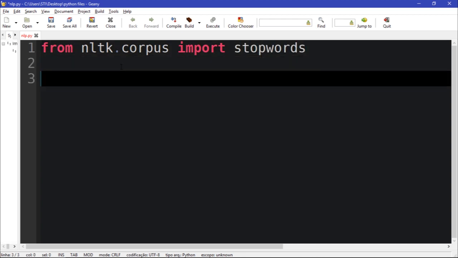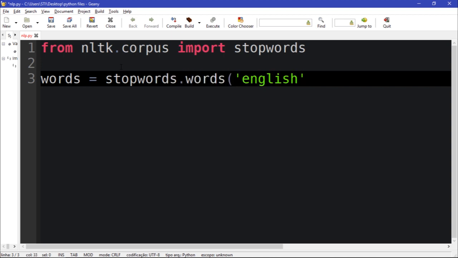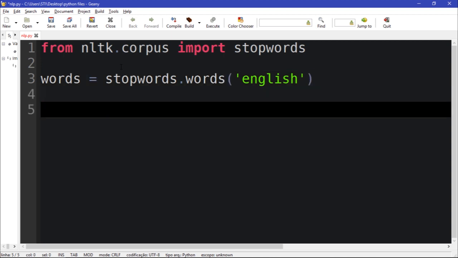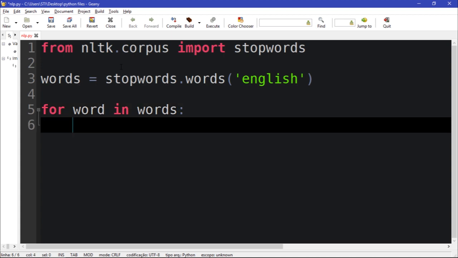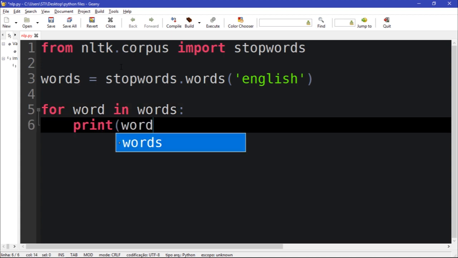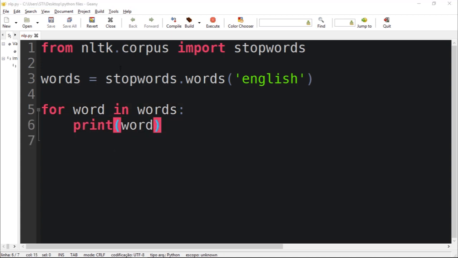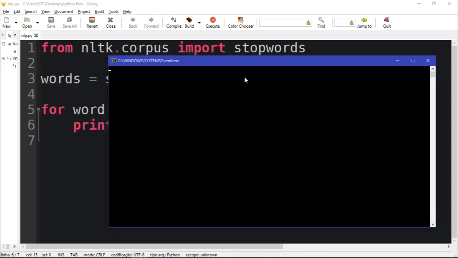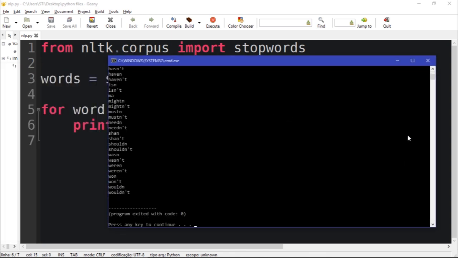Okay, so let's iterate through. We could do words equal stopwords.words, and we pass the language as an argument, as a parameter, and we have this list of words. Let's just iterate over the words and let's print each word on the screen. So let's do this, and we should be able to see all the stop words in English.